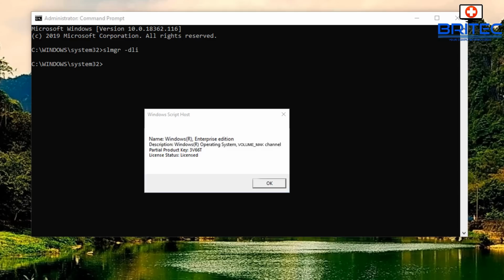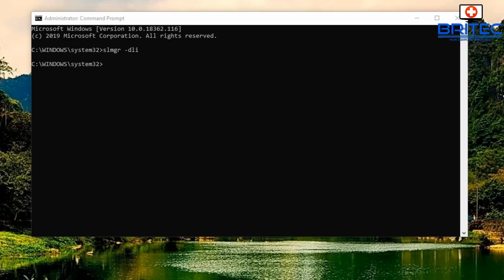You can pick up cheap license keys online. You're better off doing that than using the volume keys, which are the KMS activated keys out there. And that's pretty much it. That's basically how you can find out what license type you're using, whether it be retail, OEM, or volume.